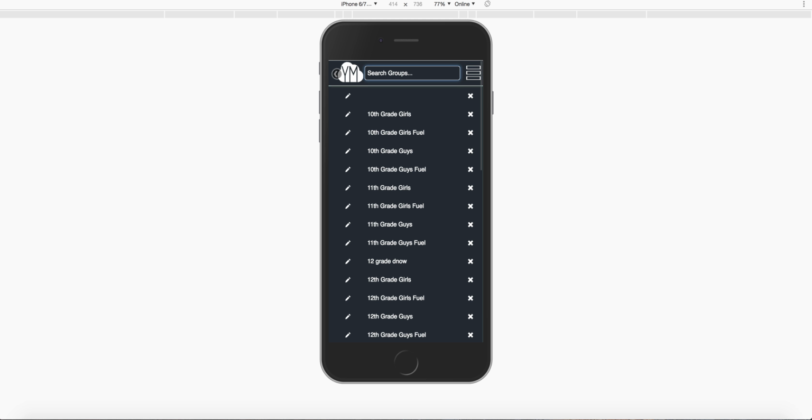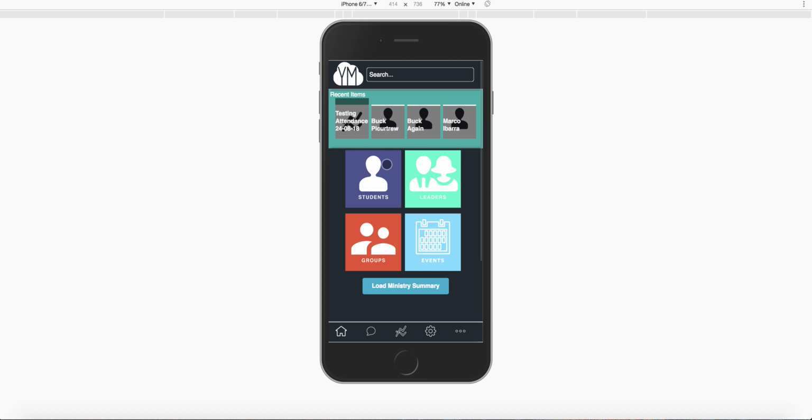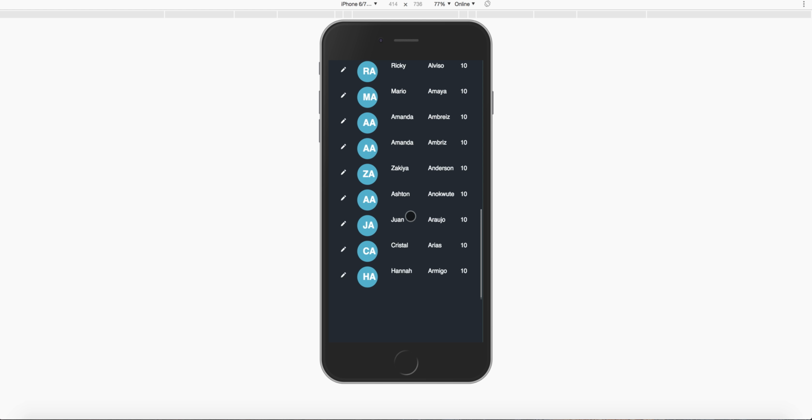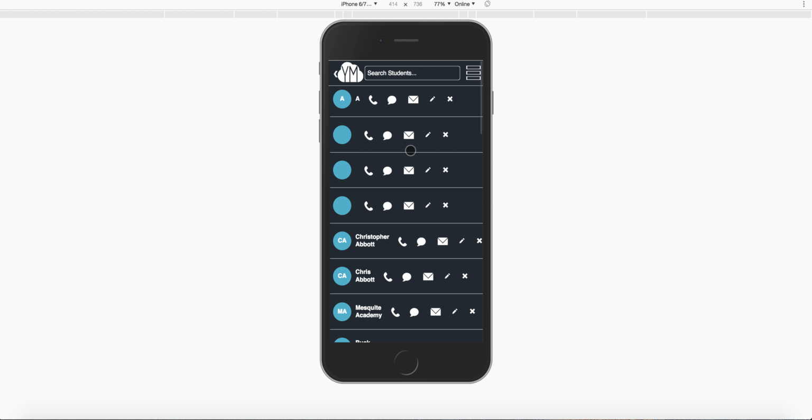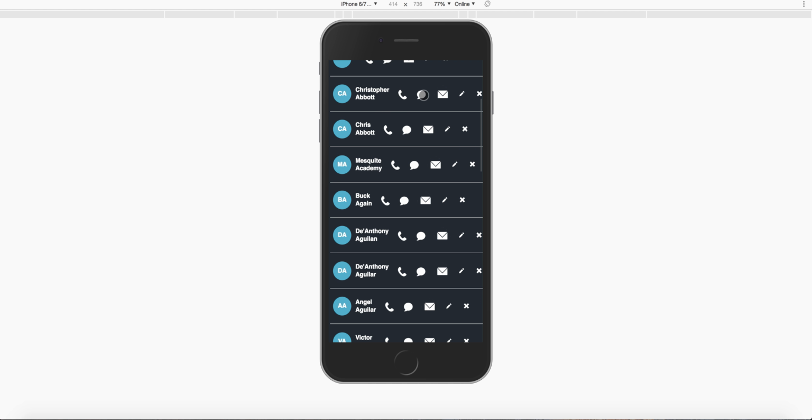So again, if I go back to the home page, I tried to make it to where you're 3 clicks at the most away from the home page and getting back to the things that you need. So students: you've got your students listed here. And let me switch into app view really quick. I tried to make it to where if you're going to contact your kids, phone, text, email, it's all right there, a lot easier to access.